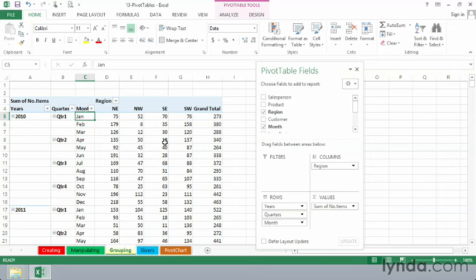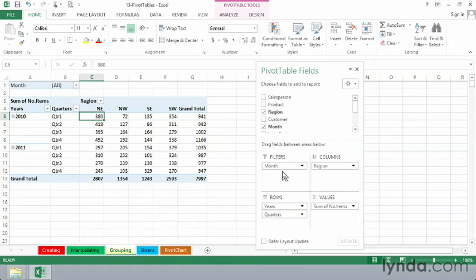In looking at this information, either for display reasons or printing reasons, we might want to simplify it a bit. And maybe we don't want to see the months for the moment. We want to see simply a quarter breakout by year. So what are we going to do with month? We could eliminate the month field from rows or simply drag it into the filters area. So now our pivot table is simplified.